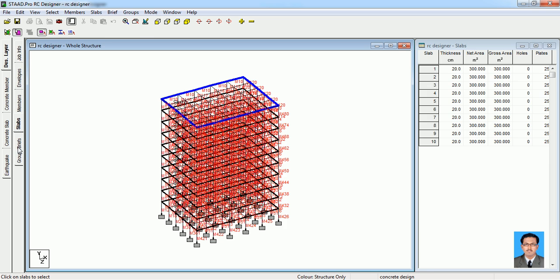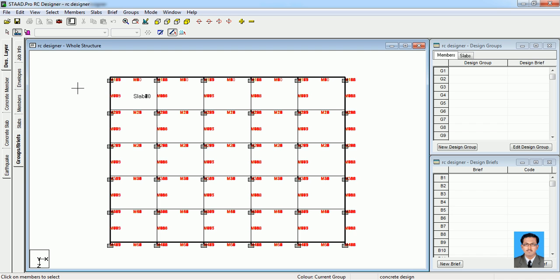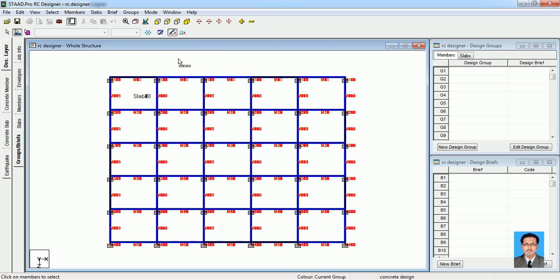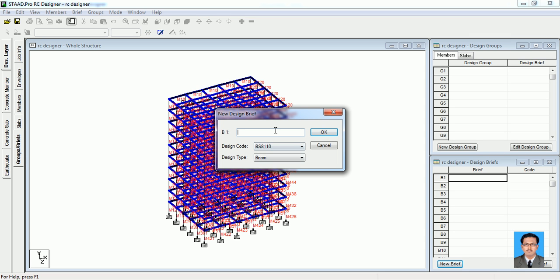Once you finish that, you're going for groups and briefs. There first you should make a brief, which is nothing but we are going to add the design properties to each and every member. That is, you can go for beams brief, then columns brief, and slabs brief. First I'm going to select all my beams and make it a single brief. And if you have special design properties for different beams, you can select them differently. With a new brief, and then you can provide the name.